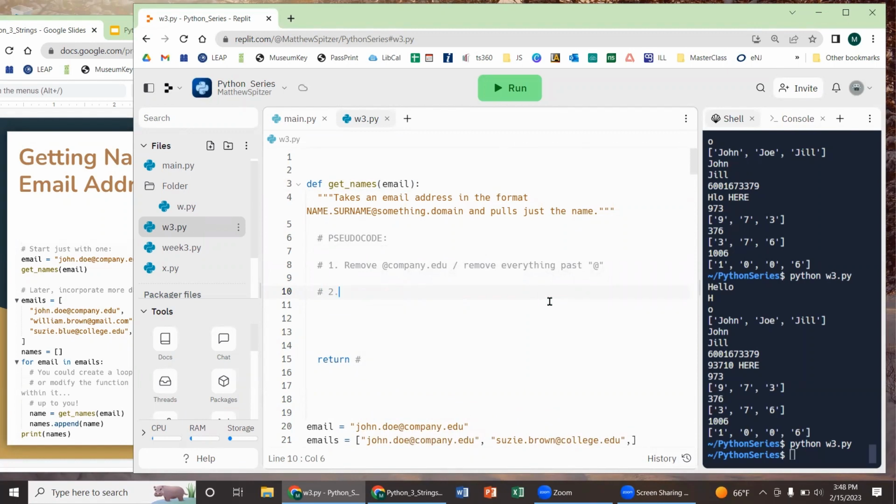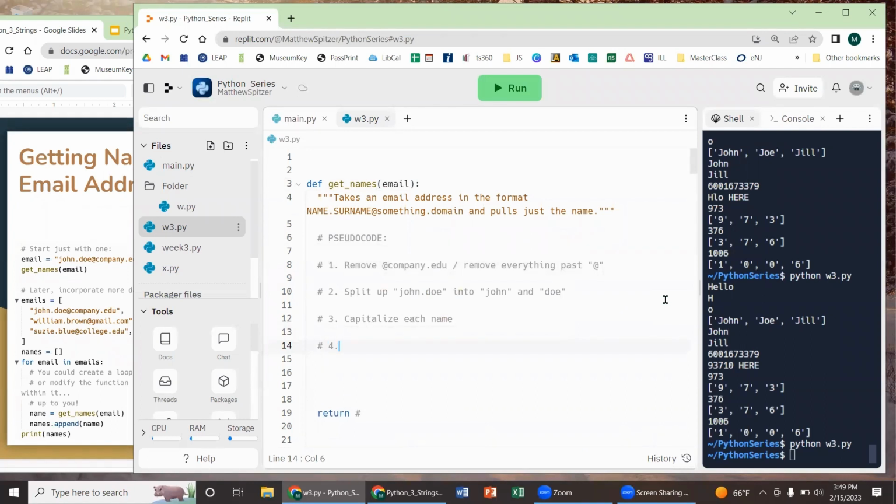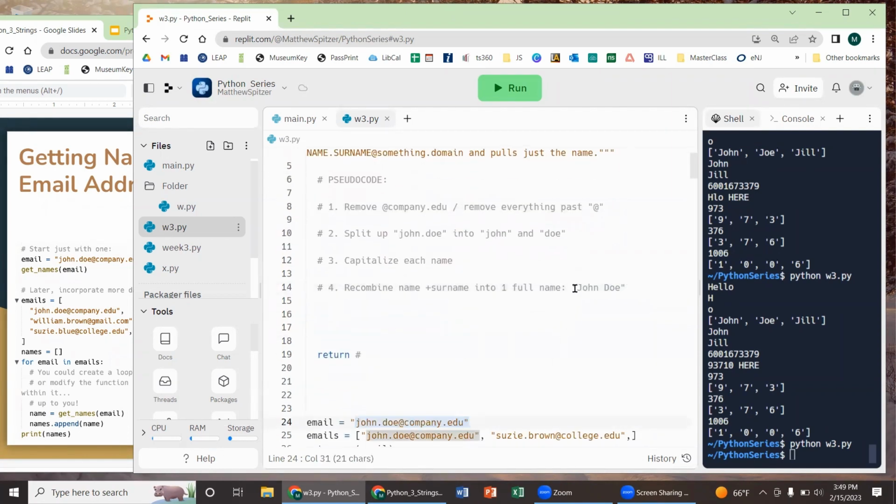Step two might be, once we just have john.doe and we've left off the @company.edu, to split up john.doe into John and Doe, so we get both names by themselves. Then once we have John and Doe, we could capitalize each name. And then finally, as a quick step, recombine first name plus last name into one full name. So in the end, we'll take this and we'll get to this.